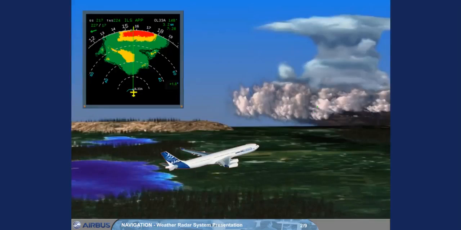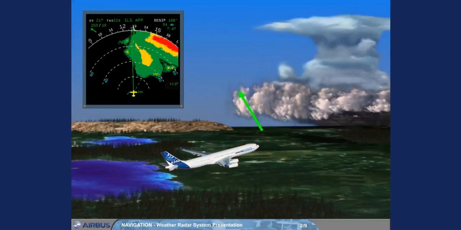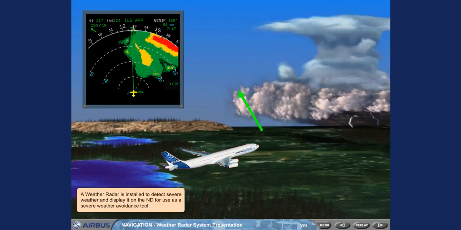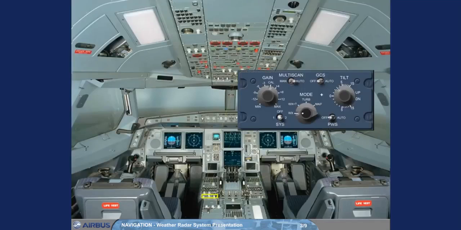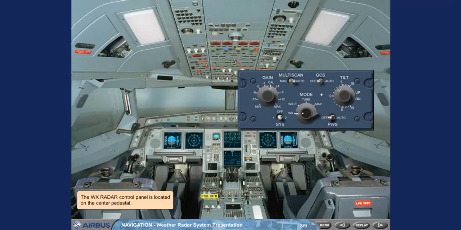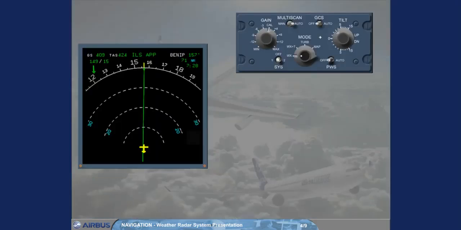A weather radar is installed to detect severe weather and display it on the ND for use as a severe weather avoidance tool. The weather radar control panel is located on the center pedestal. We will now look at the different controls and indications of the weather radar.